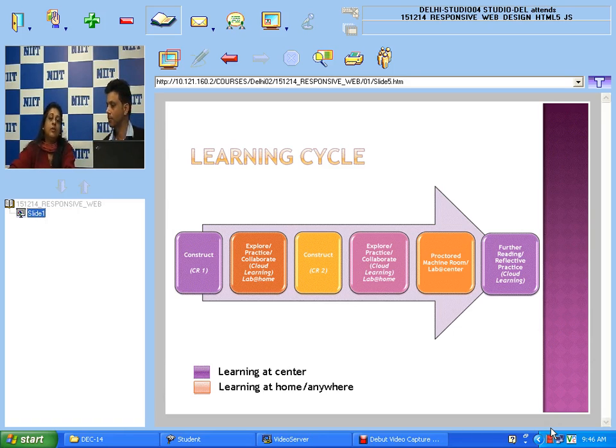And again, you come back for the classroom. Your lab at center can be a proctored machine room, or it can be a lab at center. So in this course, we are having lab at proctored MR in every alternate week, not every week, but every alternate week. So every alternate week, a student will have to attend the proctored machine room. Cycle tests are available every week.